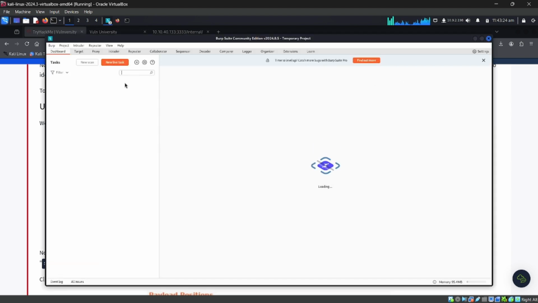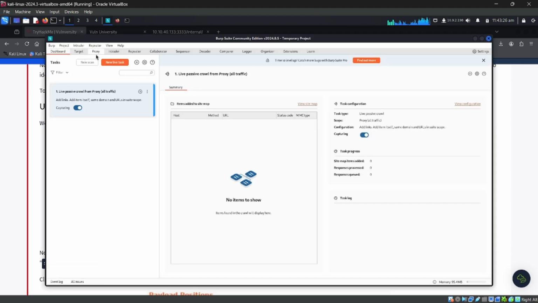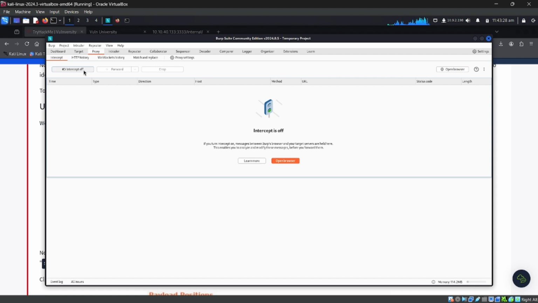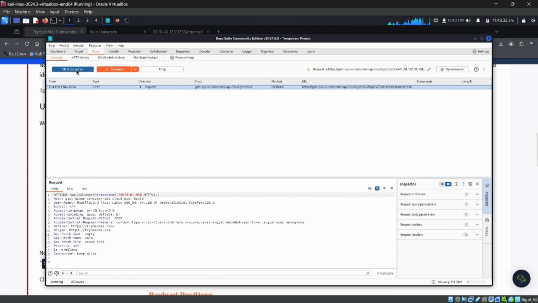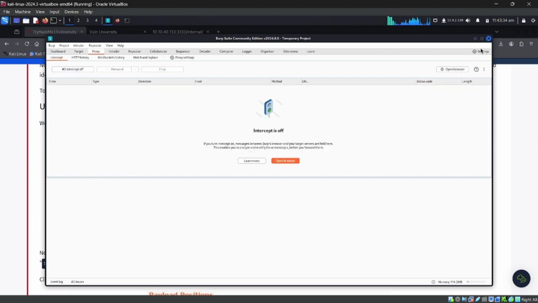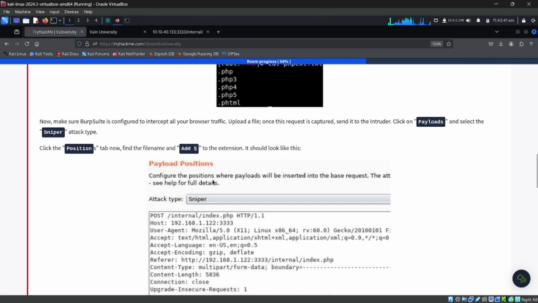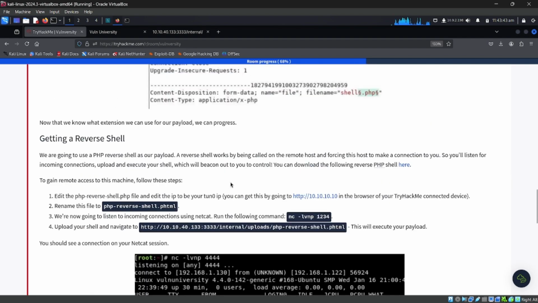Okay, yeah, you can click the proxy here. As you can see, intercept here, you want to click the intercept. Now, the first step that you want is to learn Burp Suite. So you can read this to learn something of Burp Suite.